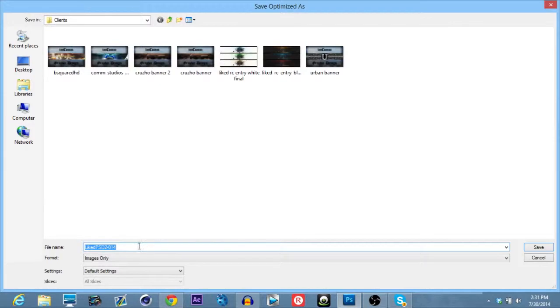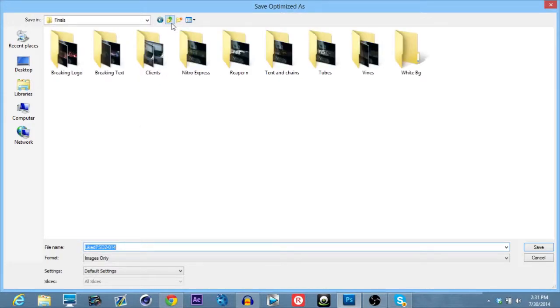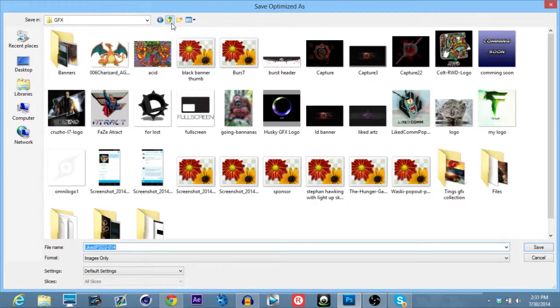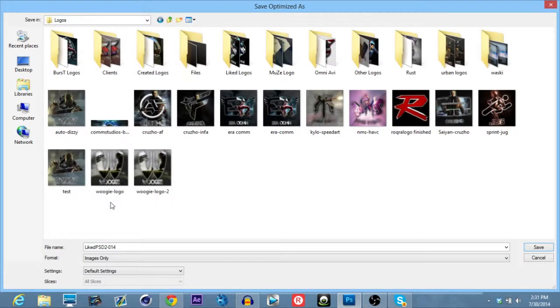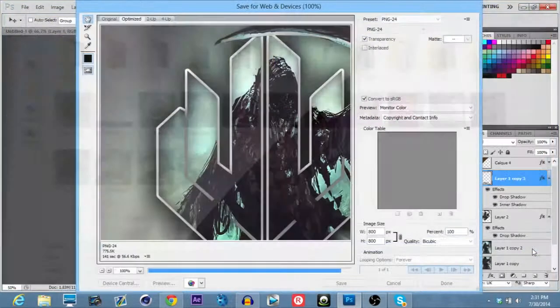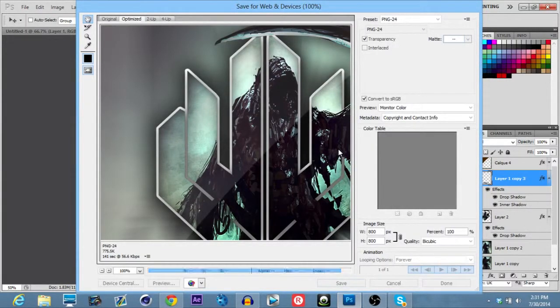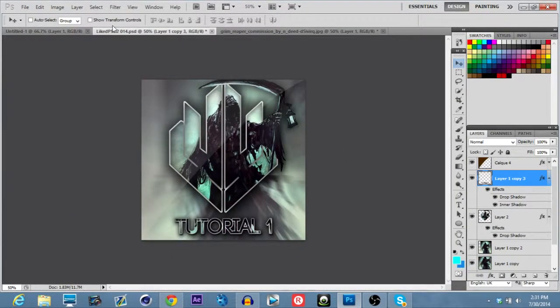Now make sure you save it where you want. Make sure you save it in a spot that you'll remember. Obviously, I probably shouldn't have to tell you guys that. I save it in logos. I'll just put tutorial 1. Save. There we go. Now that we saved that, we can close this out.